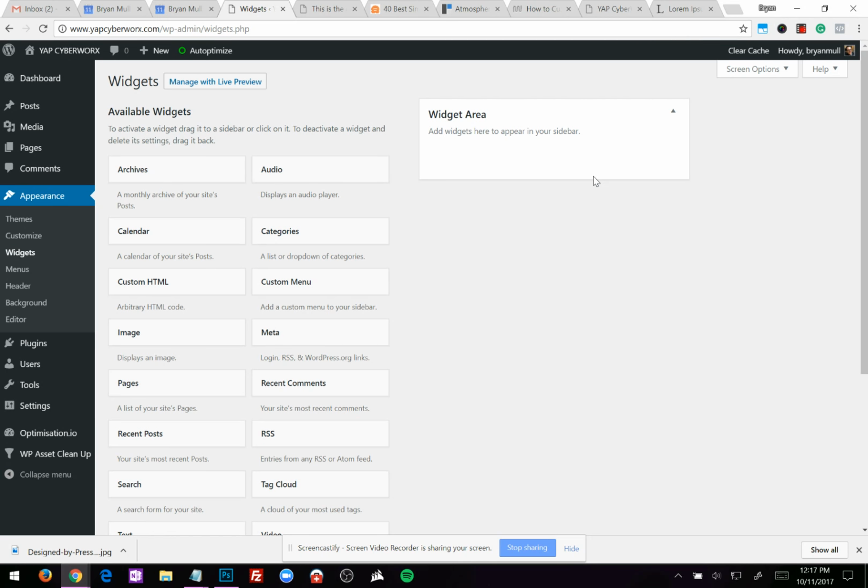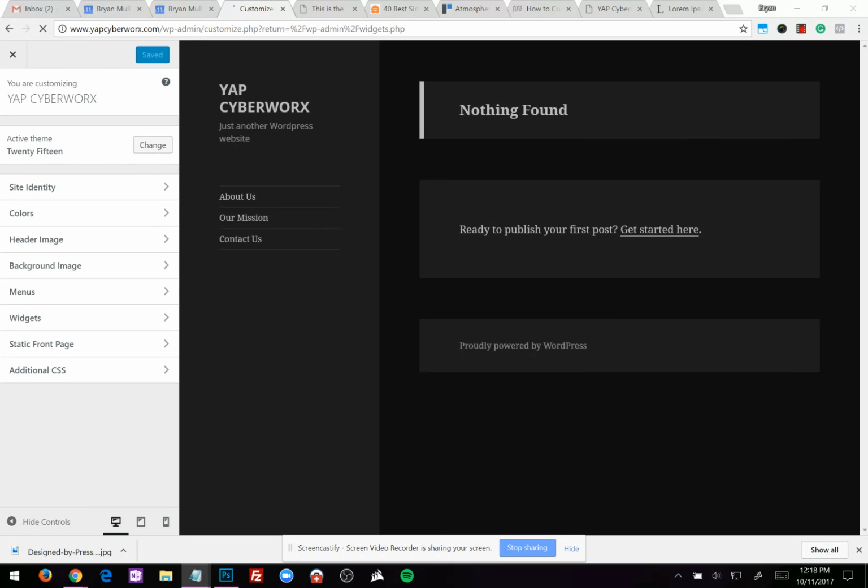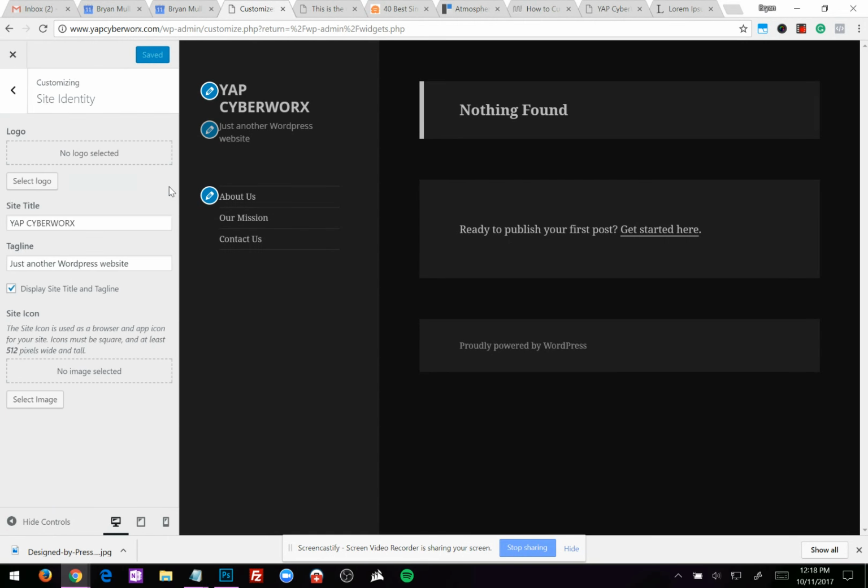And now we can move on to step number 5, where we're going to start to actually customize this WordPress theme. So we're going to come over to Customizer. And this is where we're really going to make this website come together. So one of the first things I'm going to show you is site identity.